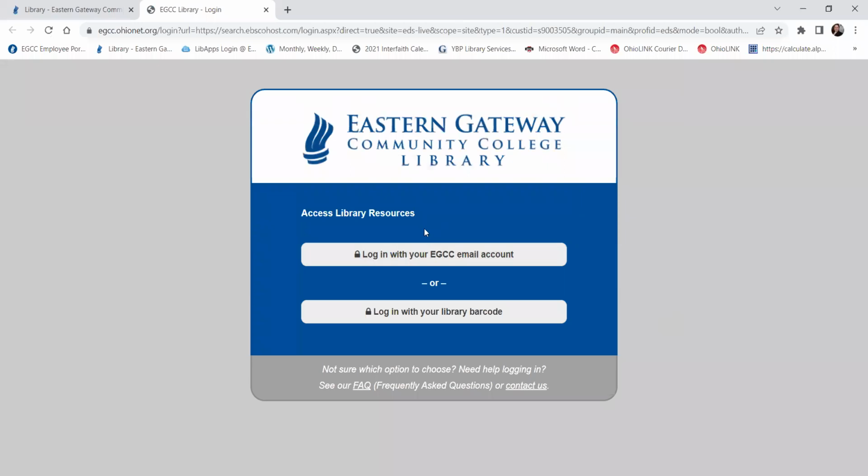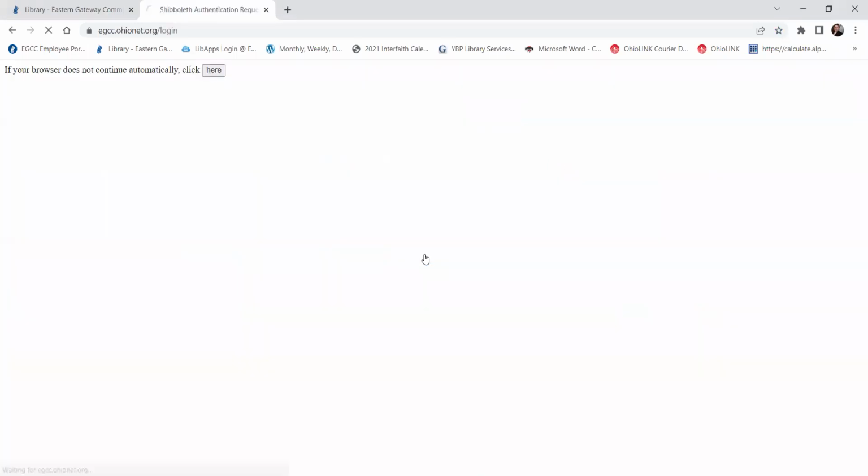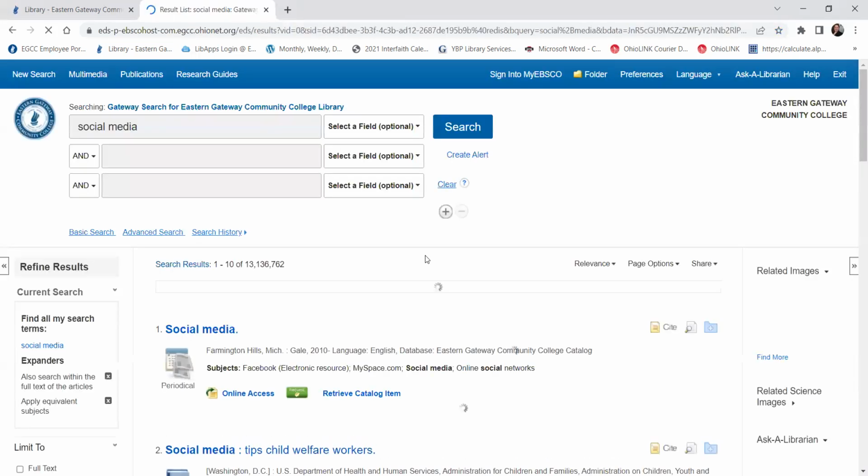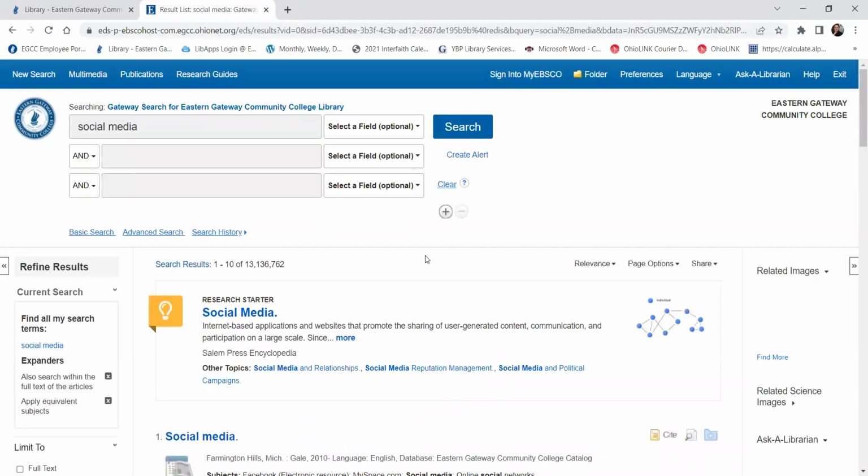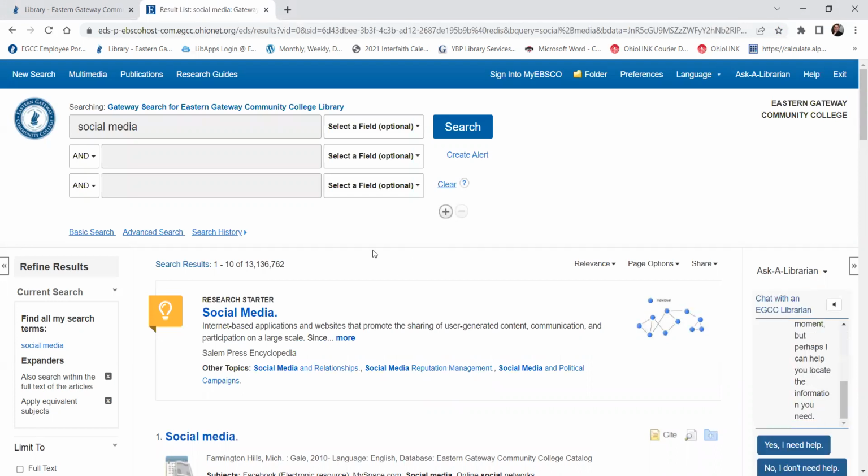By this point, it's going to ask you to log in with your EGCC email account. I will do that, and hopefully it'll come up with the results list here. So here's a way to read the screen. Everything in the central area is your hits, the research hits that you will access your information from.